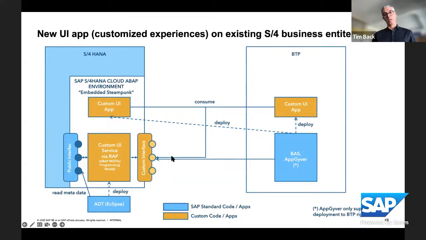But at the same time, you can create the services here, and then use the Business Application Studio or AppGyver, which is obviously more for citizen developers at the moment. We haven't covered this today. Create your own custom UI experiences, applications that could be mobile as well, and either deploy them to BTP, or in the case of BAS, deploy them even back to Steampunk. So you're using both together: the BTP and the embedded Steampunk.